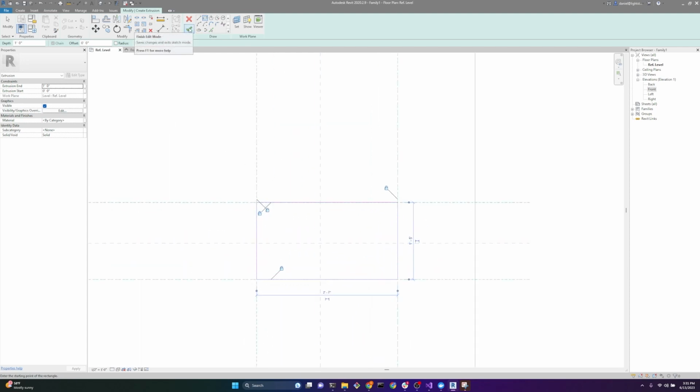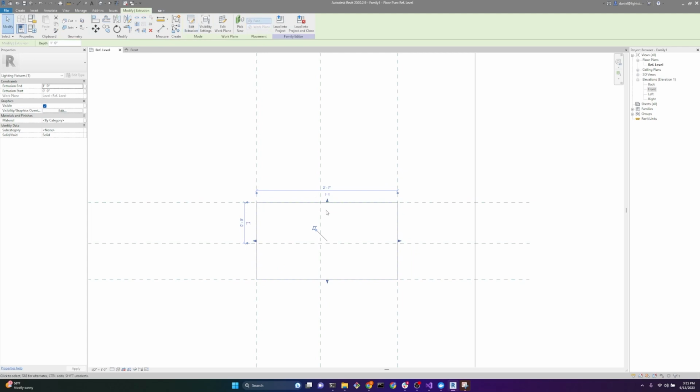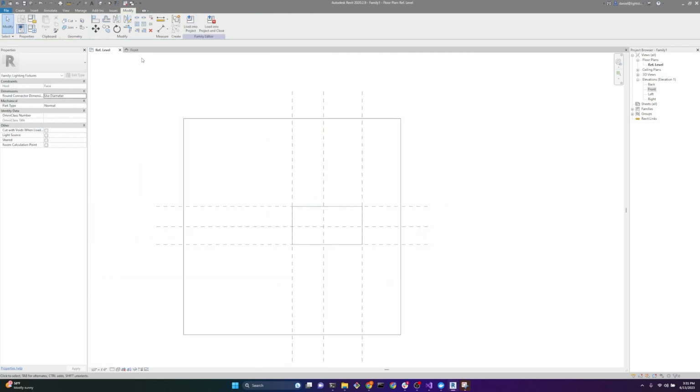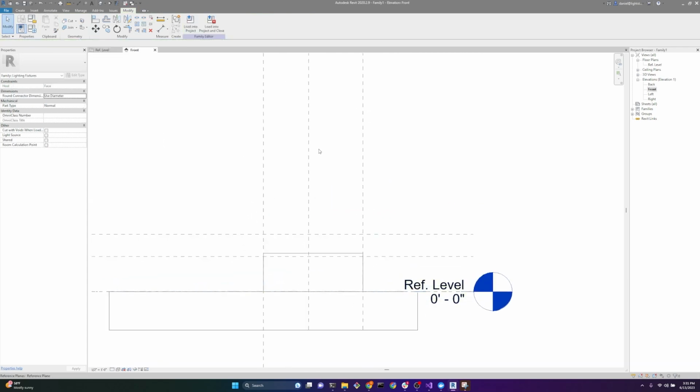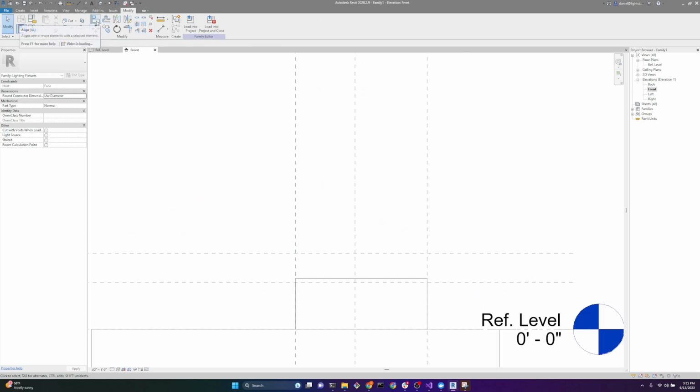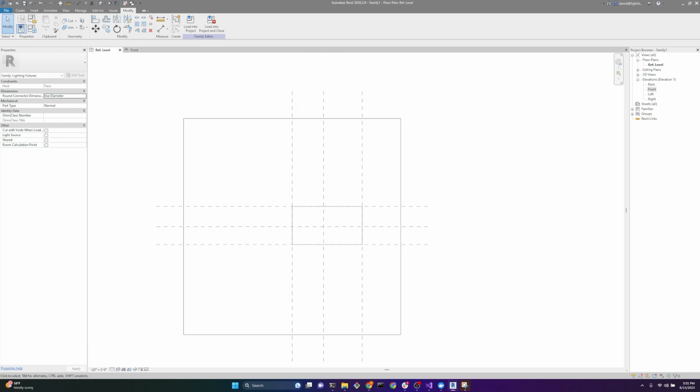Go ahead and click the check marks. Okay. The next thing is we'll go back to a front view, and we'll press the Align tool here in the top left. We'll lock, and we'll go back to a top view.